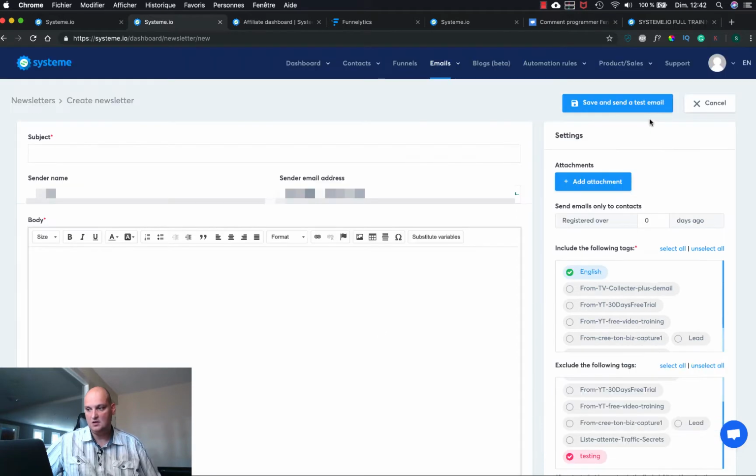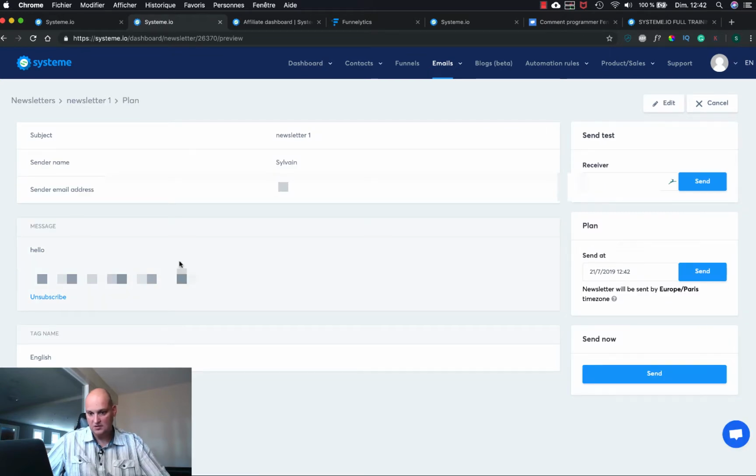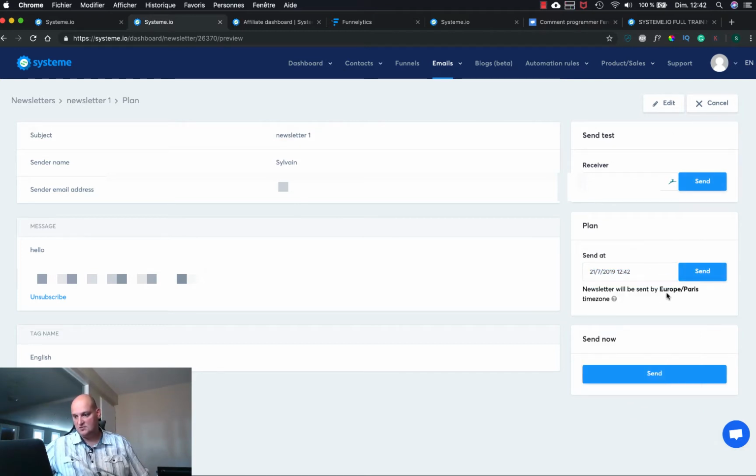Once you've done that, you are ready and you can save and send a test email. If we click save and test, now it is saved, and then you can schedule it. If you save and schedule the newsletter, you can send the newsletter at a specific time. Here you can also put the test email address you want to send it to. If you want to send it now, you send now. So either you plan it, or you send it now.